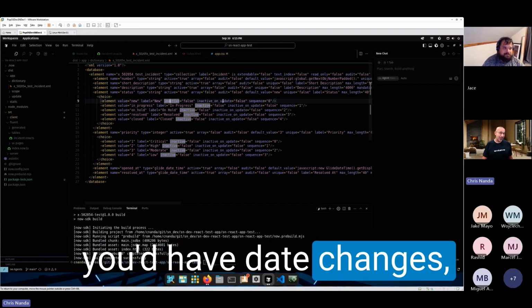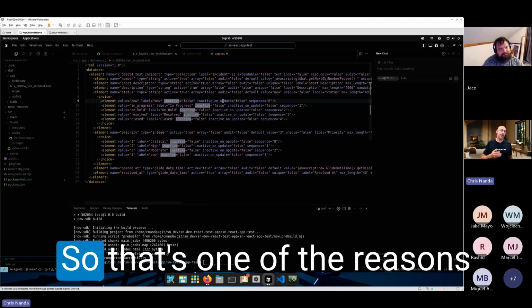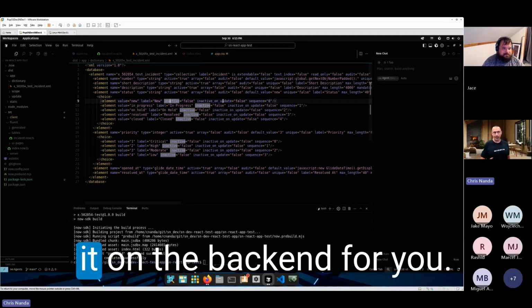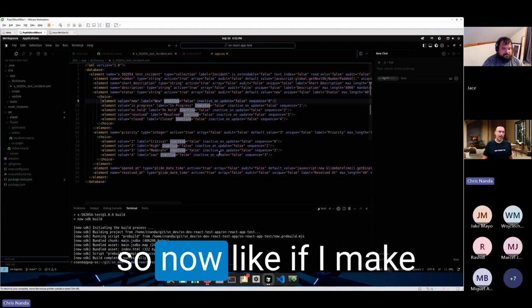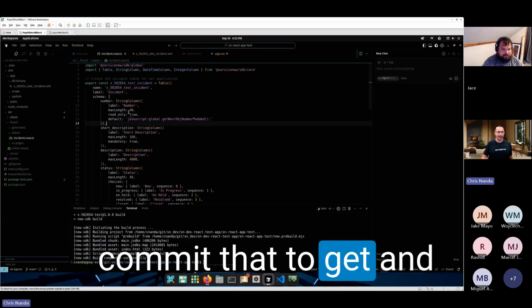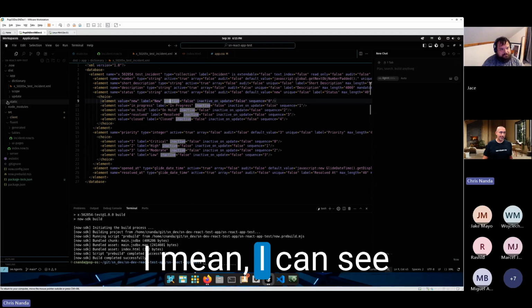Or you'd have date changes, things like that, of the last time something was updated. So that's one of the reasons why Fluent is nice, because it omits a lot of that and does it on the back end for you. So now, if I make changes to this table, I can commit that to Git and compare that over time. But even cooler, I can see my static files.